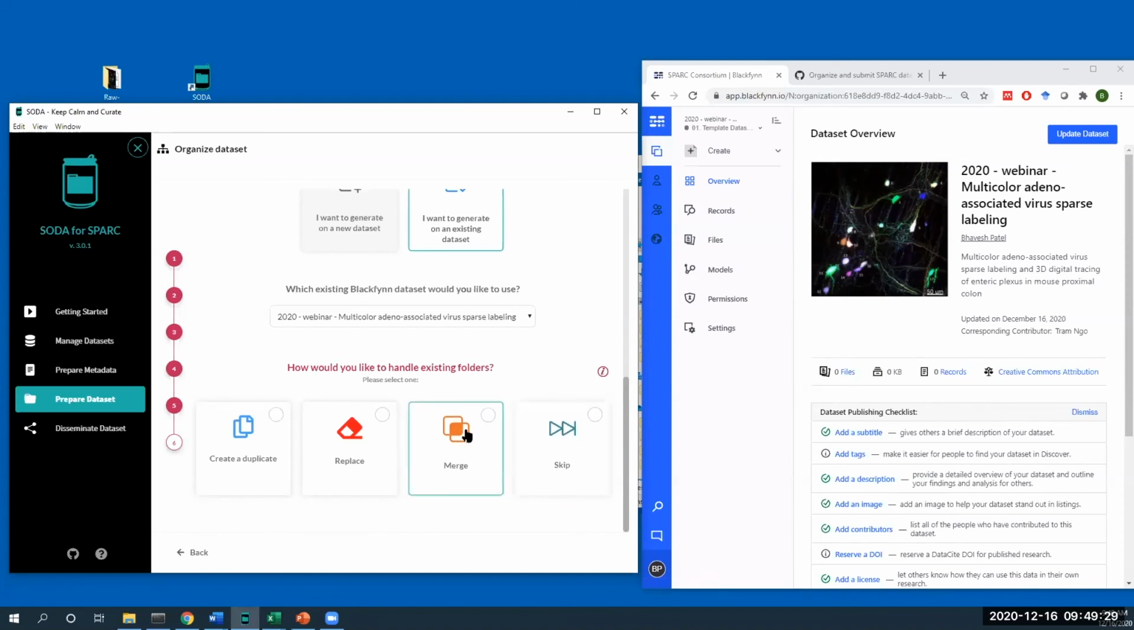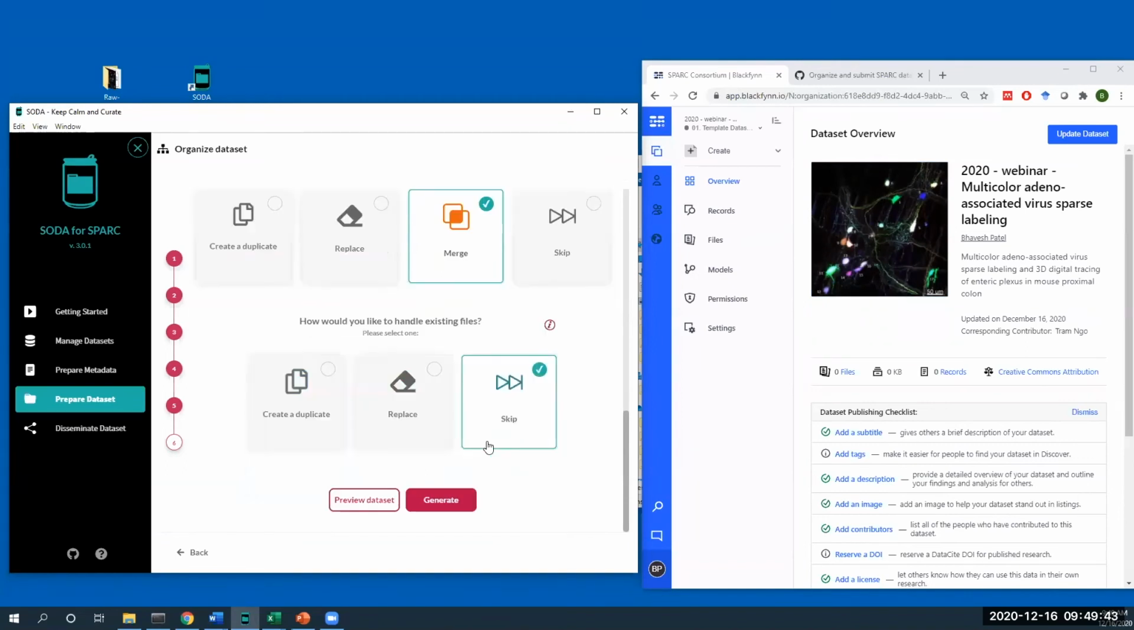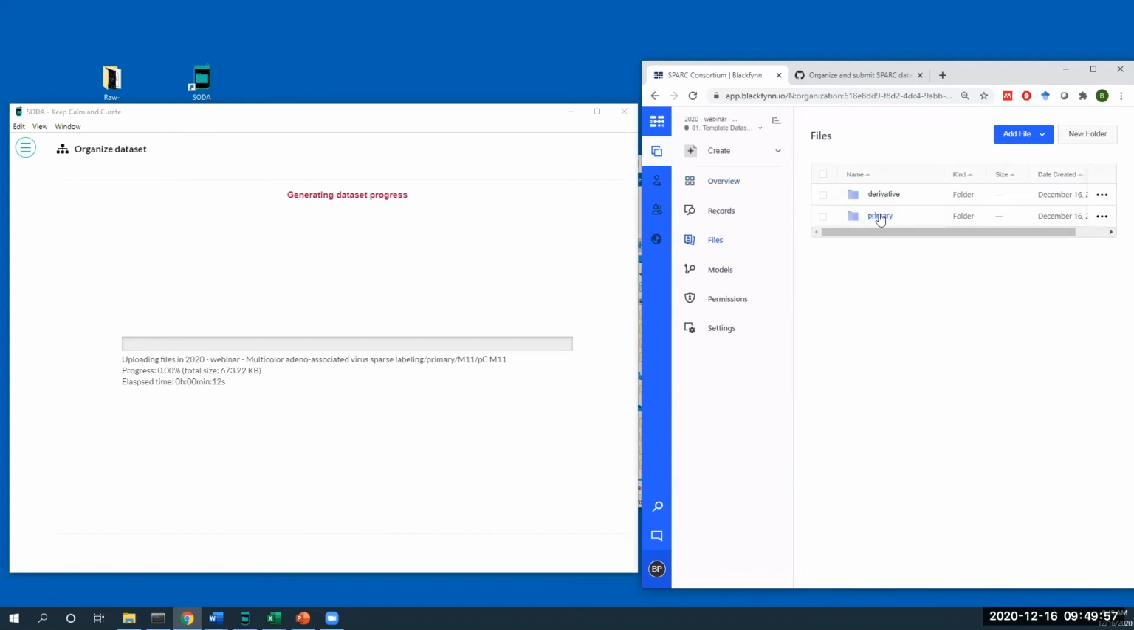And right now, because the dataset is empty, it really doesn't matter what I select, but we have the same options for files. If I already have a submission file that we find on Blackfynn, what would you like us to do: again, create a duplicate, replace, or skip. And I'm just going to generate the dataset on Blackfynn now. What we do first is prepare the folder structure for you on Blackfynn, so you can see the folder structure has now been created with all the subfolders and so on. And then we go on and push all those files into the right folder.